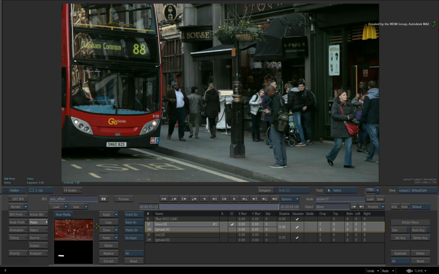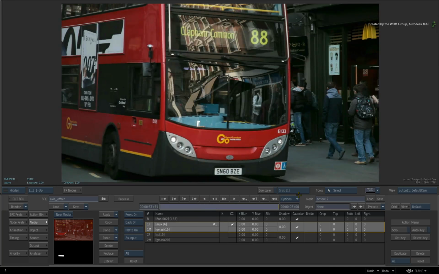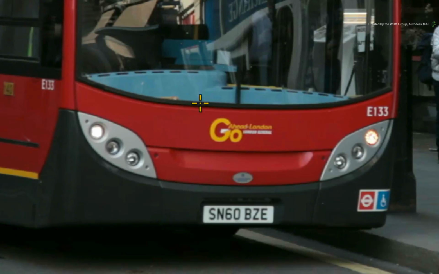In this video, we will examine a new offsetting workflow when tracking with axis objects in action. This small but important enhancement in the tracking workflow will improve your tracking experience in Flame Premium and Smoke Advanced. So here we have a shot of a London bus, and I would like to remove the logo on the front and the license plate.